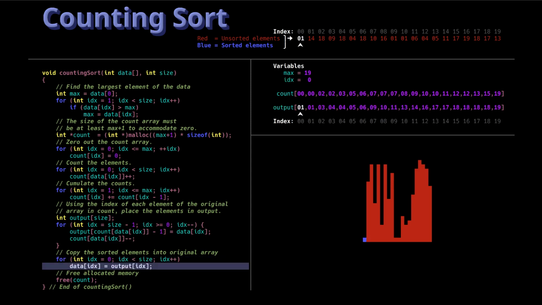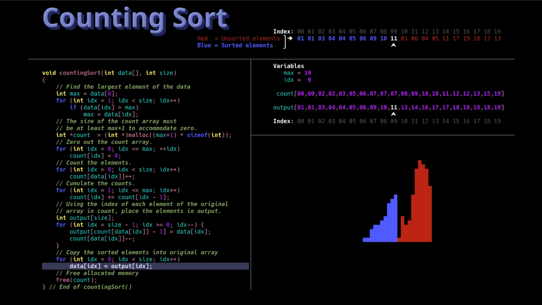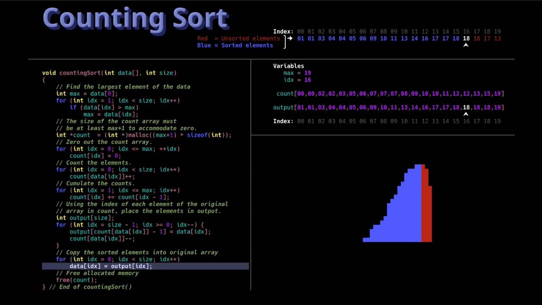Because the elements in the input array were needed in their original state in the previous loop, the sorted data was placed in a separate output array. It will now be moved into the original input array, so the calling code can have access. The counting sort's big O is n plus k, where n is the number of elements in the input array and k is the range of values.